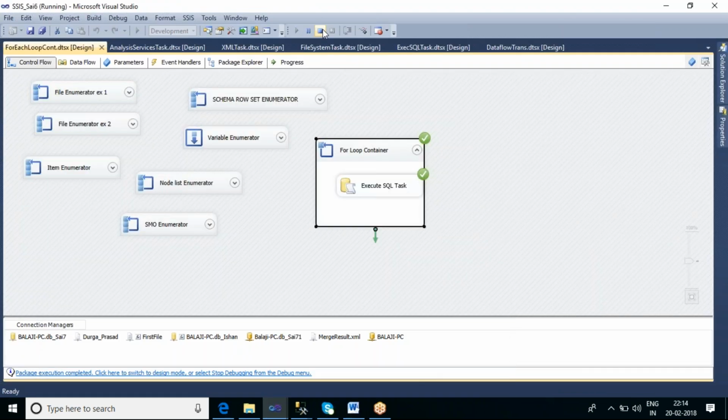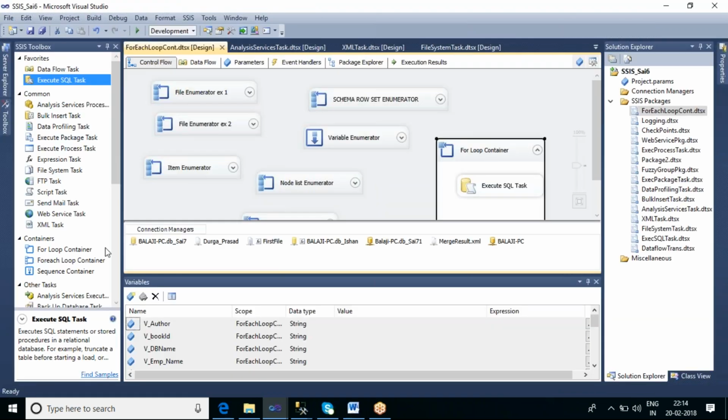Do you know about the sequence container? We have already used the sequence container. Suppose you want to execute two tasks independently at the same time, then the sequence container is very helpful. I can put those two tasks inside the sequence container and set the sequence. So this is about the containers.